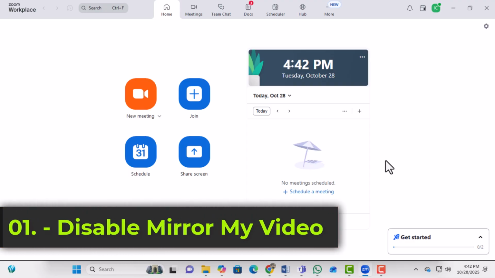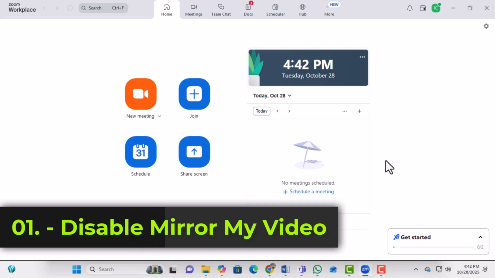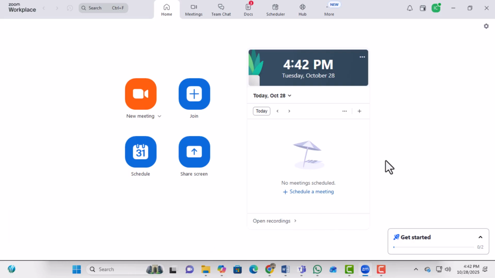Disable Mirror My Video. Mirroring can flip your video and make gestures or text appear reversed, which can be distracting during meetings. Turning it off ensures your video looks natural to others. It's a small fix with a big impact. Alright, let's get into the steps.